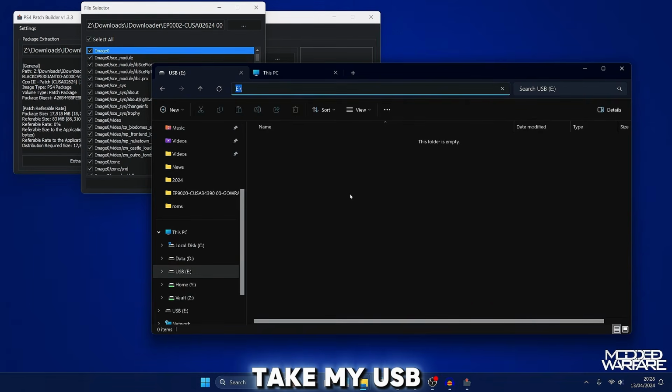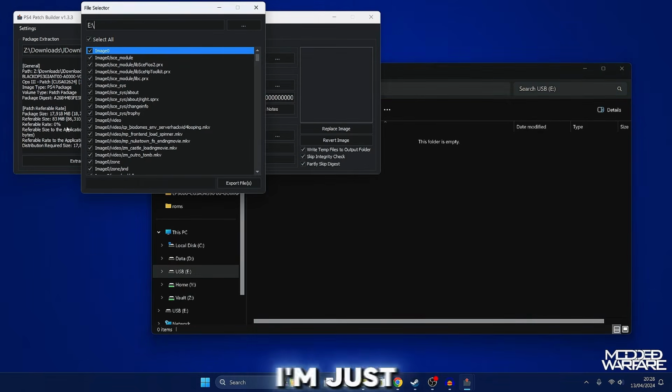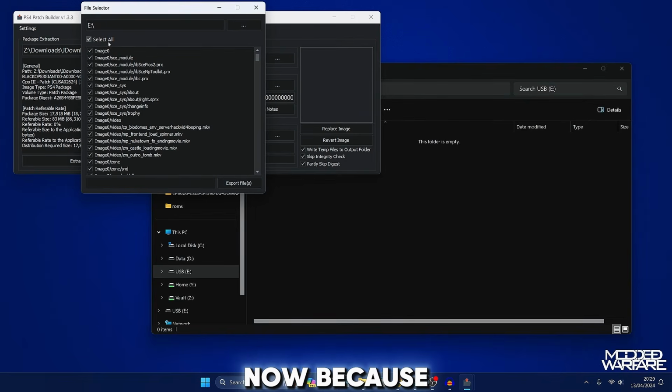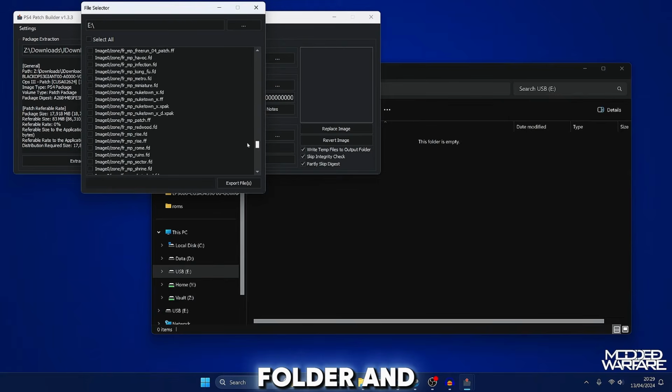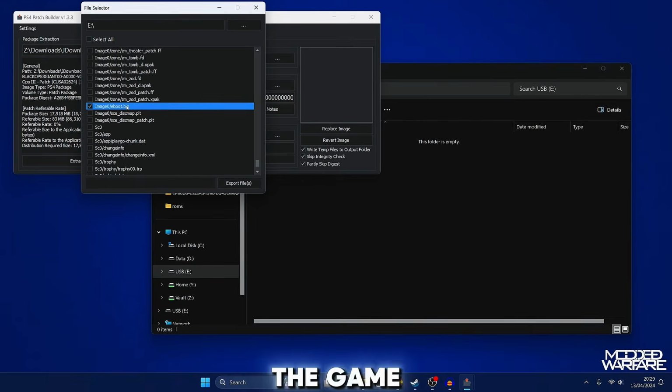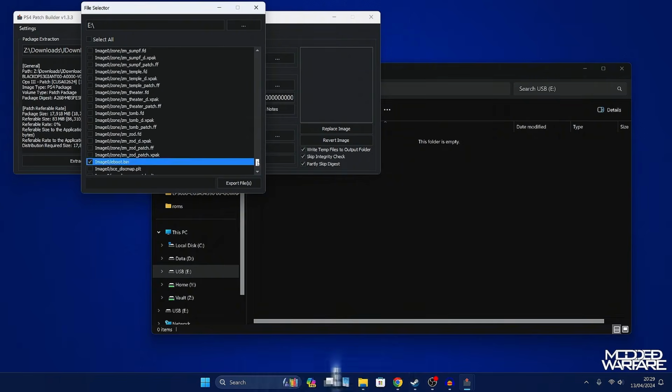So I'm going to take my USB drive here, copy the file path. I'm just going to paste it in here. Now, because we're extracting a game update, we want to select all of the files, but if you were doing, say, a game that is merged with the update, so it's one package file, it's like the game update plus the game merged into one file, in that case, you would just want to extract the SCE system folder and any executable files for the game, like the eboot.bin or any other elf files or bin files that you have on the game. So any of those files you would extract, but you would ignore everything else.